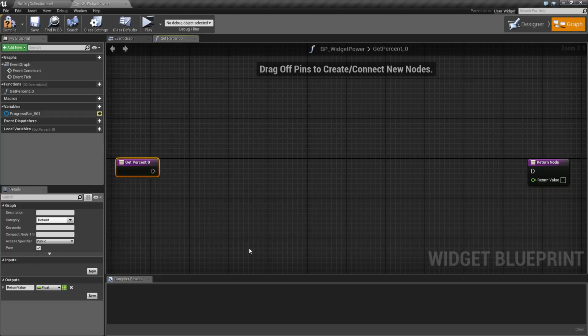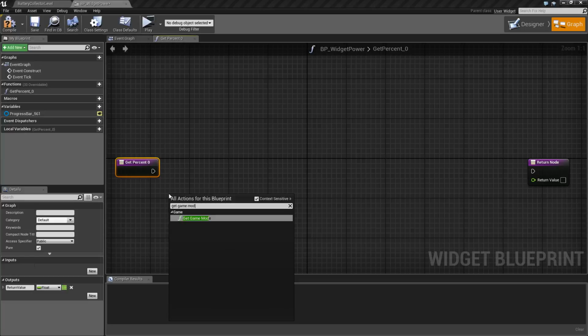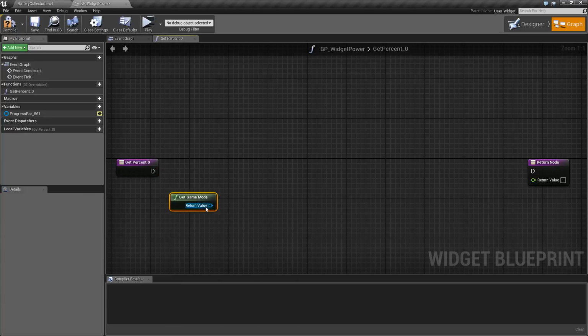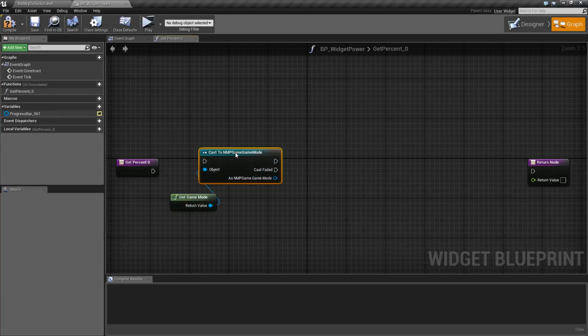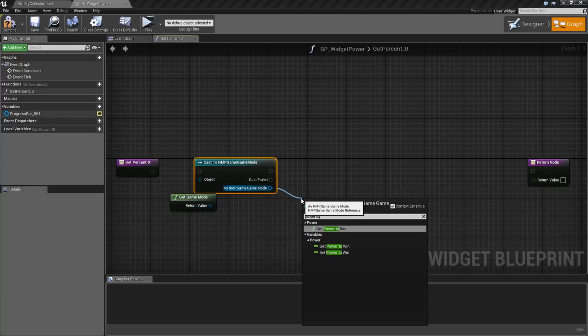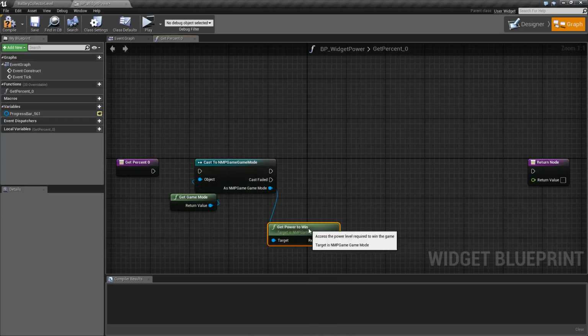and so the first thing we need to do is go ahead and grab the power to win, and we get that from the game mode. So let's get our game mode. Then we need to cast that to our game mode type. And then from there, we'll grab power to win, get power to win. Okay, that's all we need to do with that. Then let's go ahead and connect that. So we're going to do that.